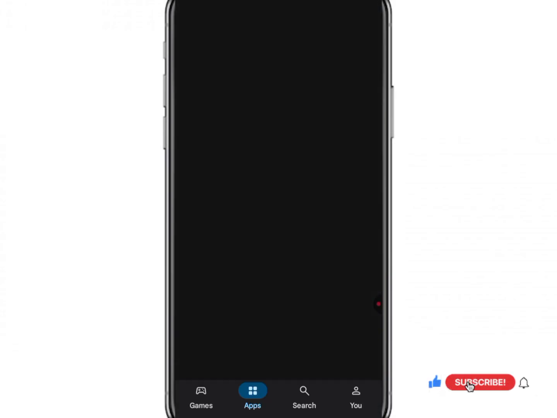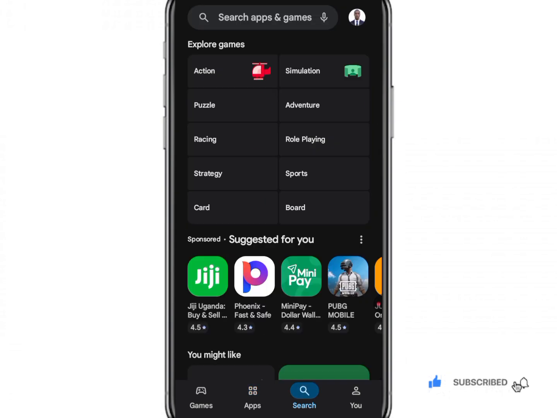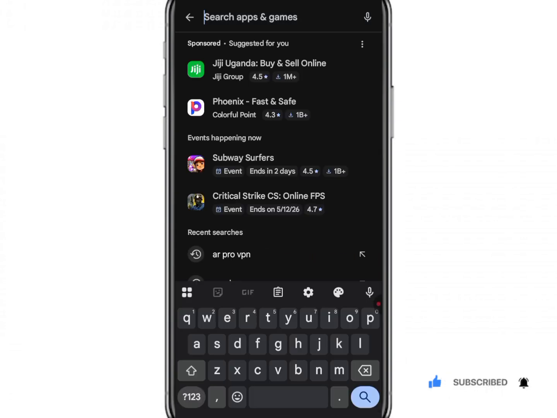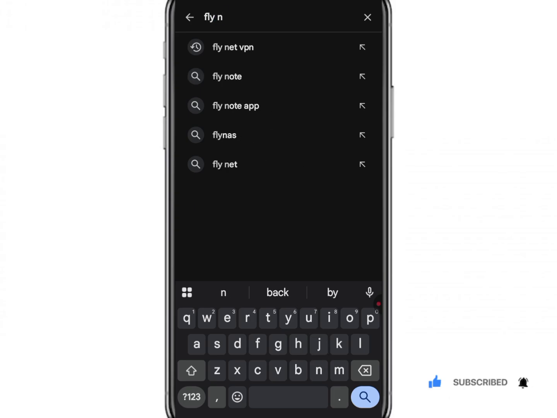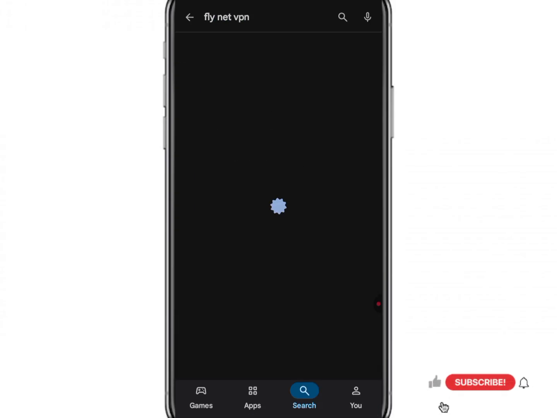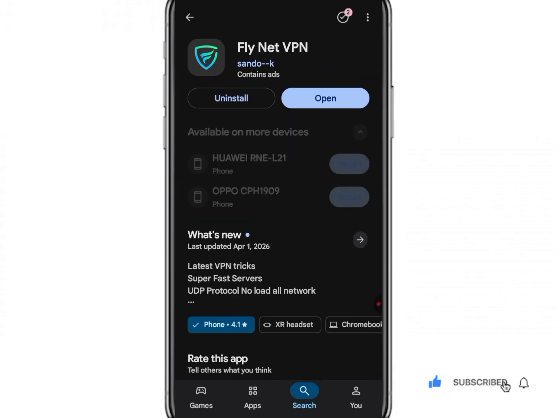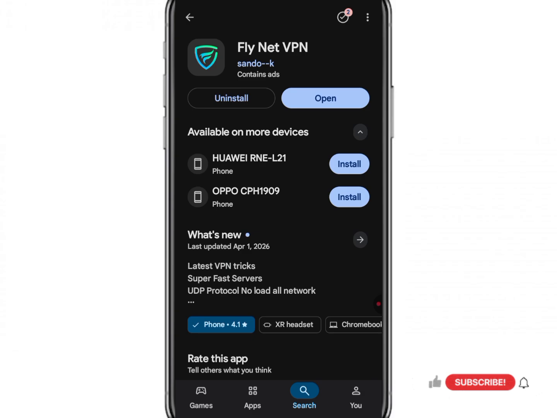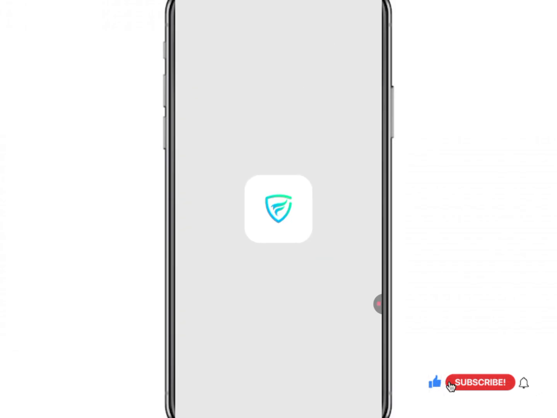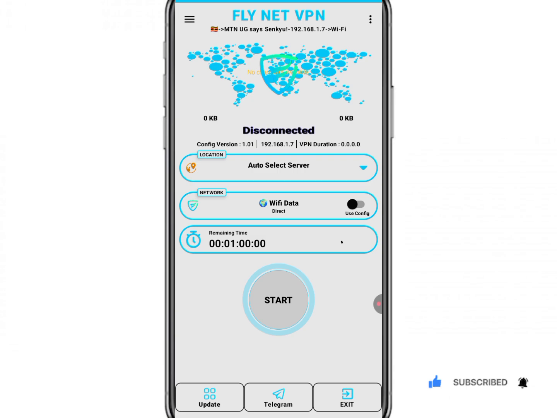First step, open Google Play Store, and then once you open it, you're going to search Fly Net VPN. Once you search Fly Net VPN, you're going to download this application on your device, and once you finish downloading, you're going to install and then open. This application does not require any account or login authentication, but it will provide you with the first step on secure internet access.